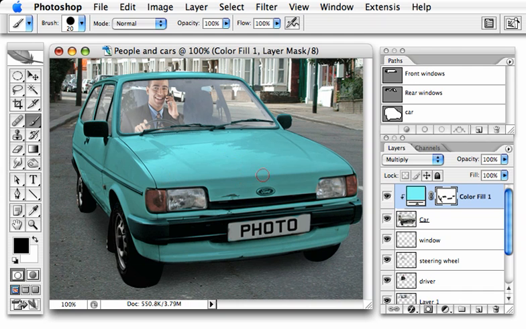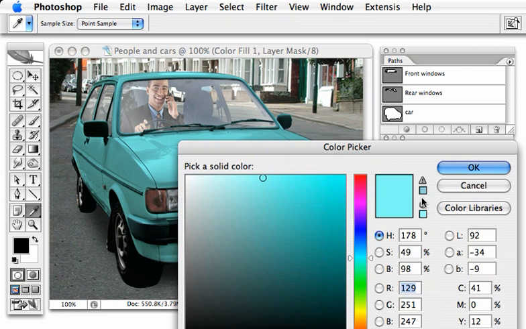Because we created the colour for this car as an adjustment layer, we can change it at any time. Double-click on the thumbnail in the Layers palette. Now you can choose any colour you want to colour this car.